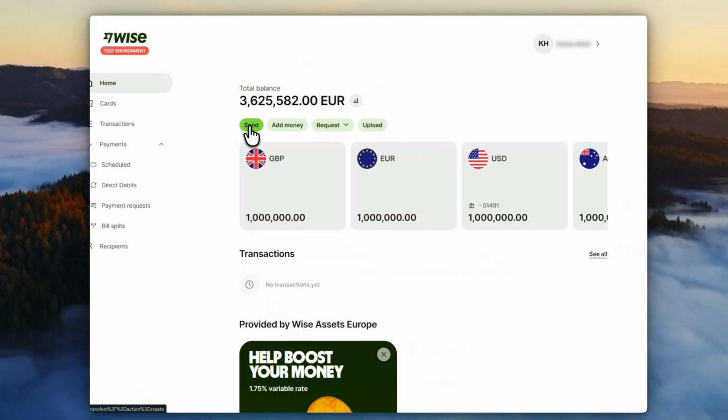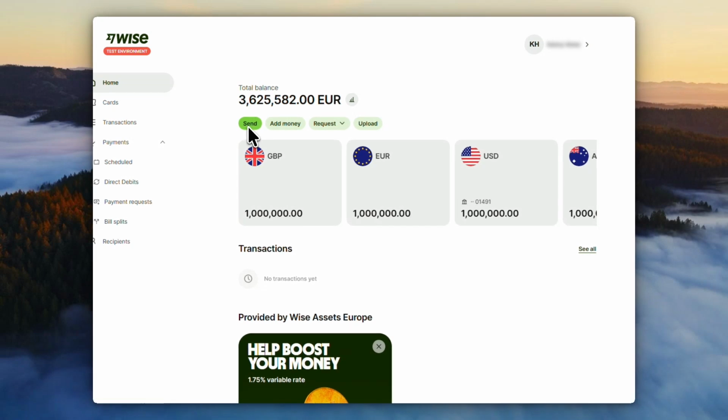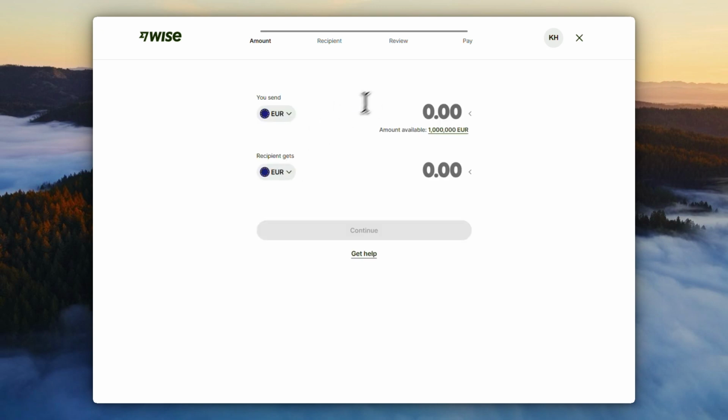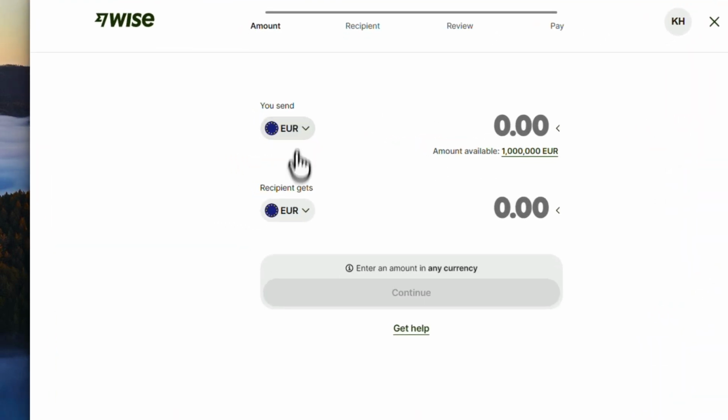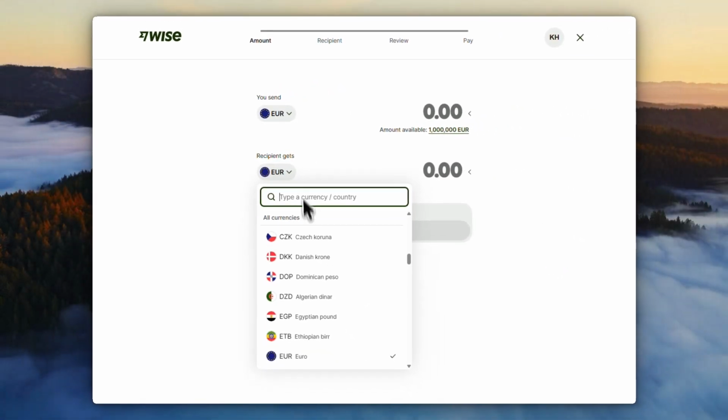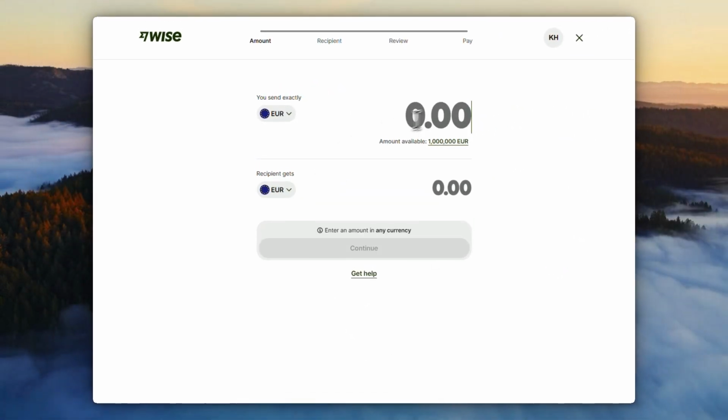Right away, choose the currency you're sending from and the currency the recipient will receive. If you're moving money to your own bank, that usually means sending from your Wise balance and receiving in your local bank currency. Wise will show the live exchange rate so you can see exactly how your money converts.